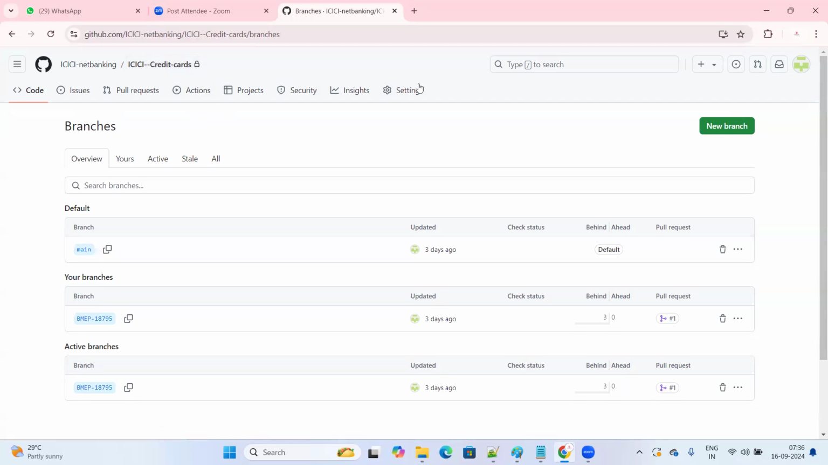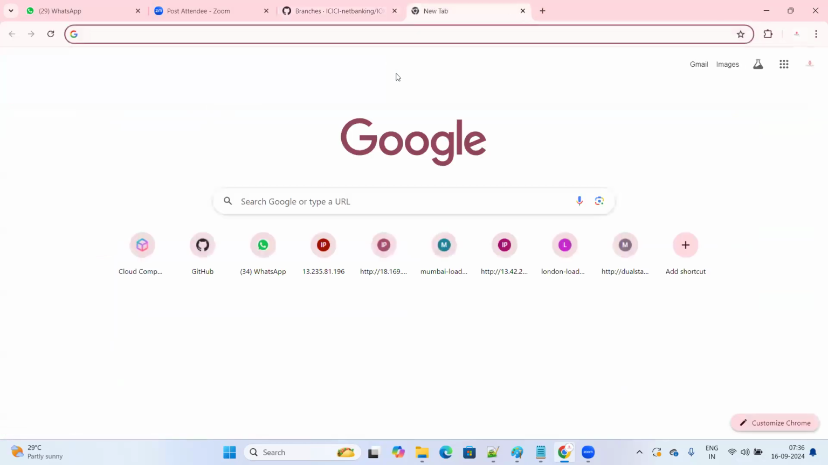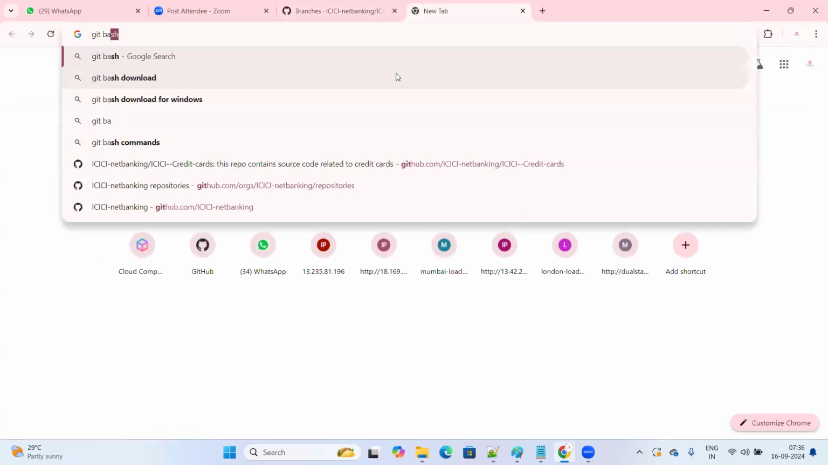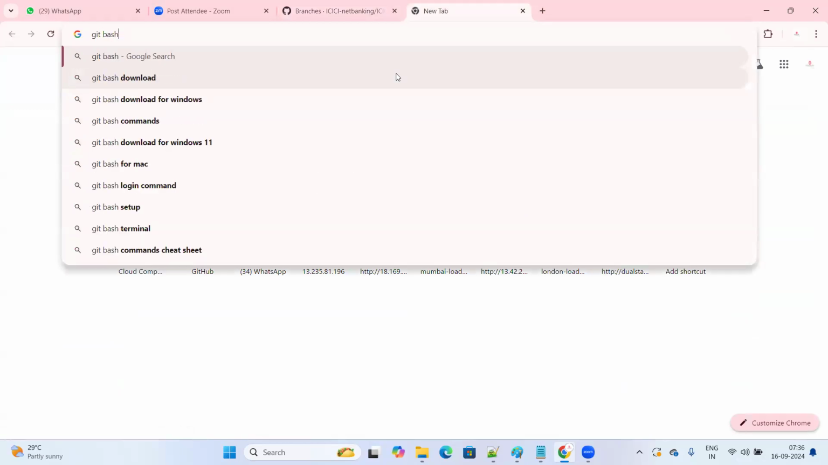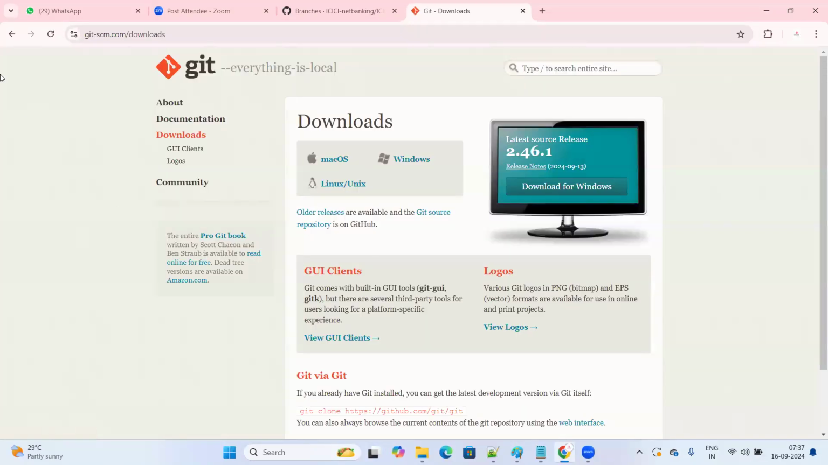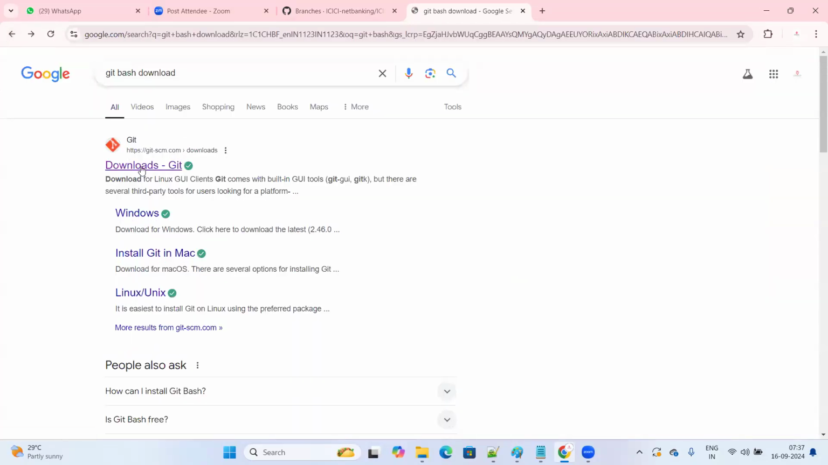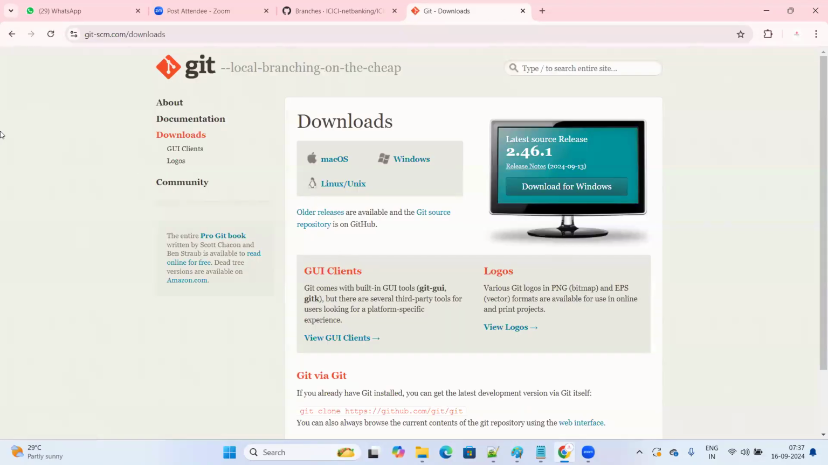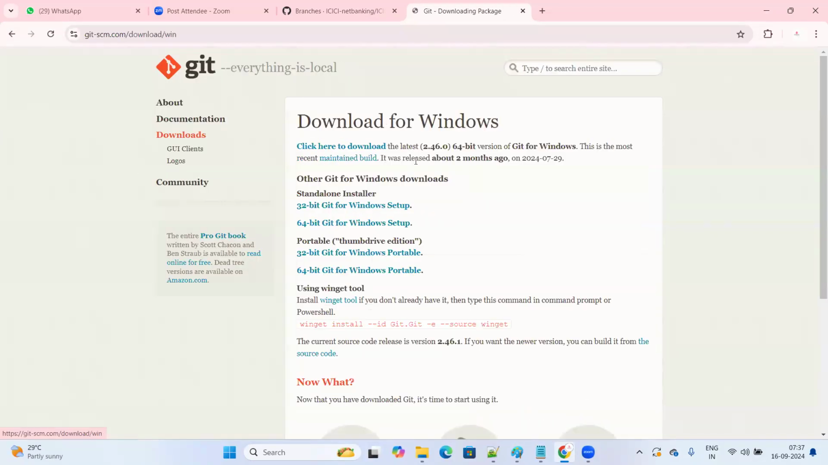Let's understand. Suppose I want to use these Git commands, we should have some tool. We need to install a tool called Git Bash on your machine. If Git Bash is not present on your machine, please go ahead and download it. Git Bash is a terminal. You can go to Google and search for Git Bash download. Once you click on it, usually it will show the very first link here. You see, the very first link is showing downloads-git. Go to the downloads-git. Since we are using Windows operating system, go to Windows. And we are using a 64-bit operating system. Just click on 64-bit Windows setup. That's it. The file will be downloaded.